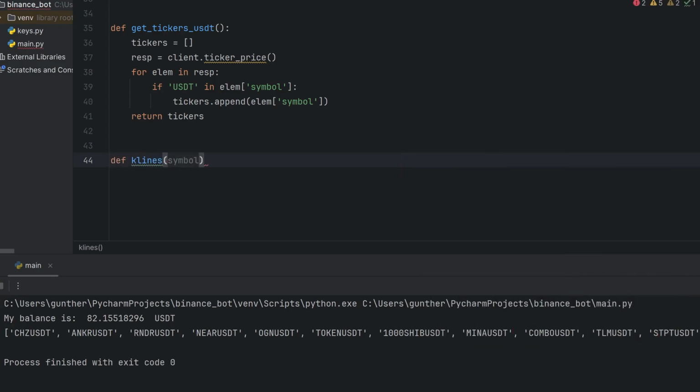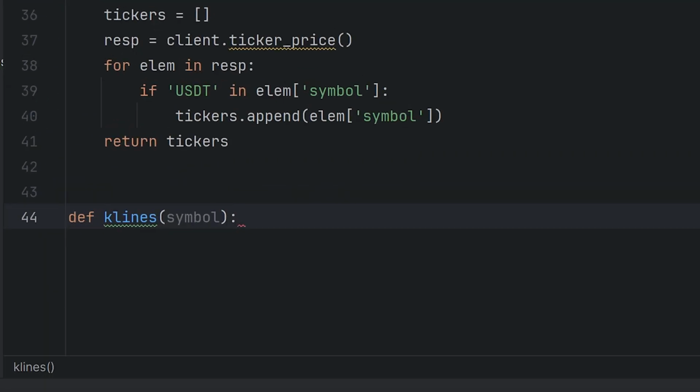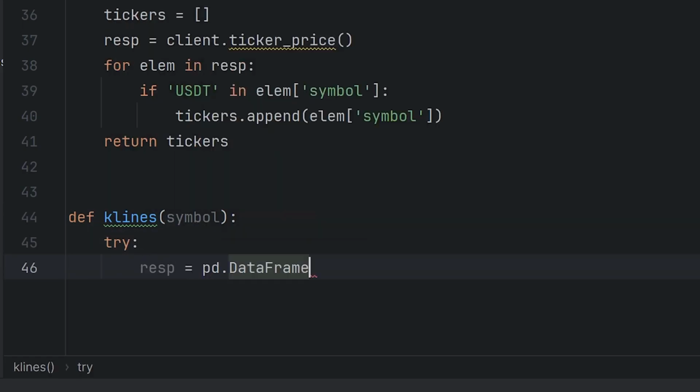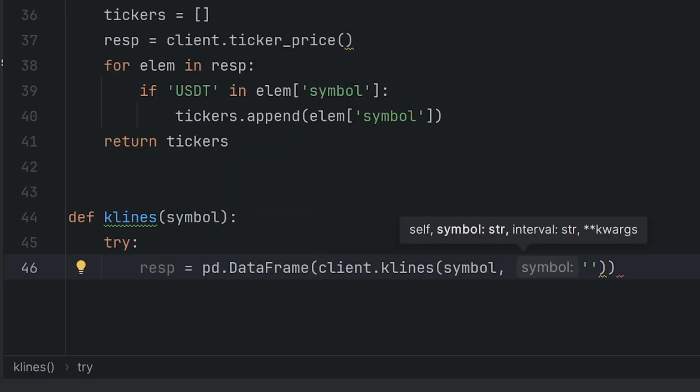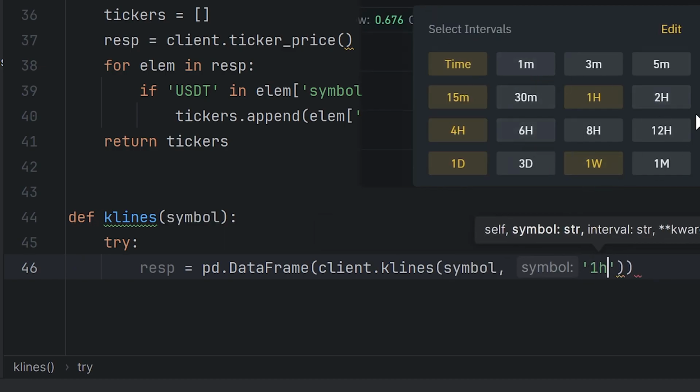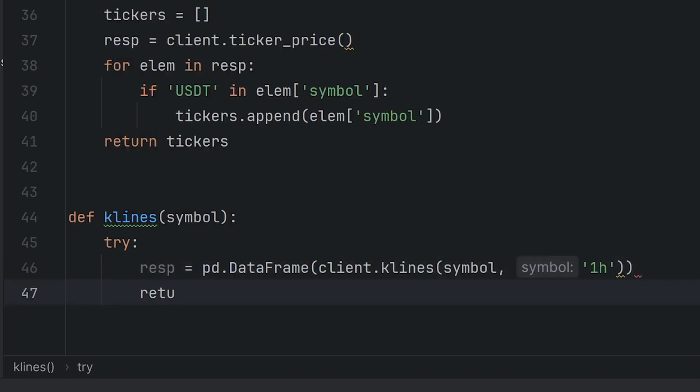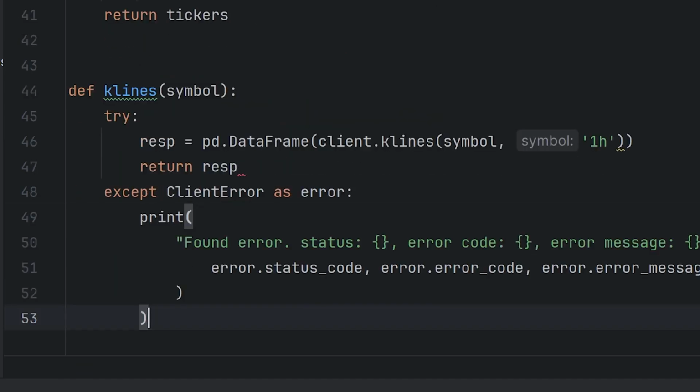Okay, create a new function for this, get klines, and now there is one argument, symbol. This function will return the last 500 candles for the needed symbol and time frame. I use a try construction to avoid any crashes when it gets some error. Now I will use the pandas library to represent the candles info in tables. Response equals pd.DataFrame, and in brackets make a request to get client.klines. There are two arguments, the symbol and the interval. It can be any time interval from Binance, like 15 minutes or 1 hour. Return this response, and add this except, like it was in the first function.